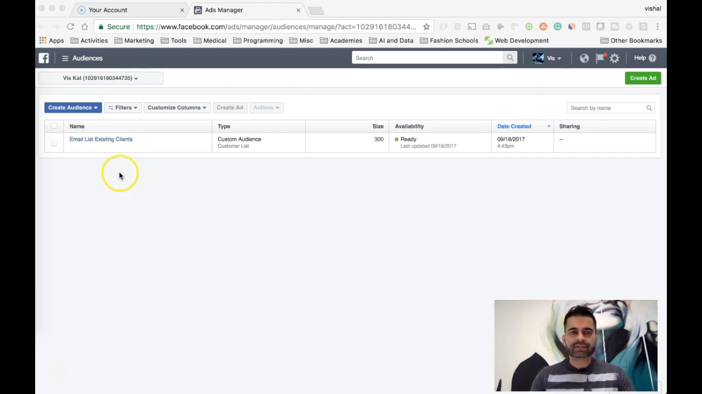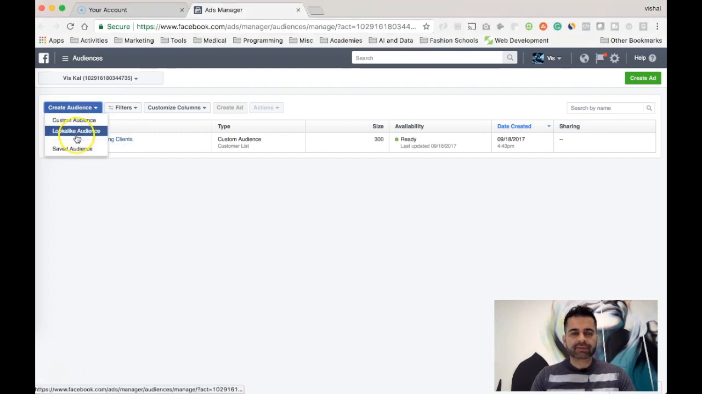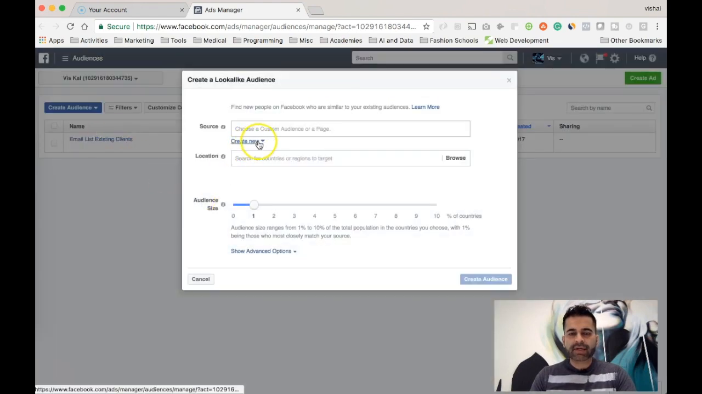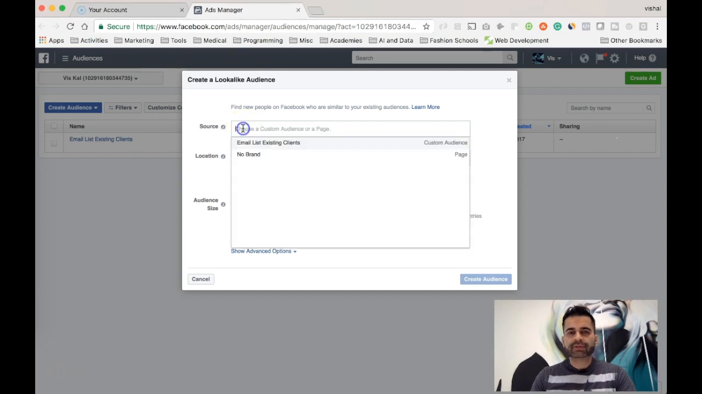What you will do is go to create audience, and once you click here, one of the options it gives you is lookalike audience. You click here, and now it gives you an option: what do you want your source to be? Typically, I want to use my existing emails that I have uploaded.